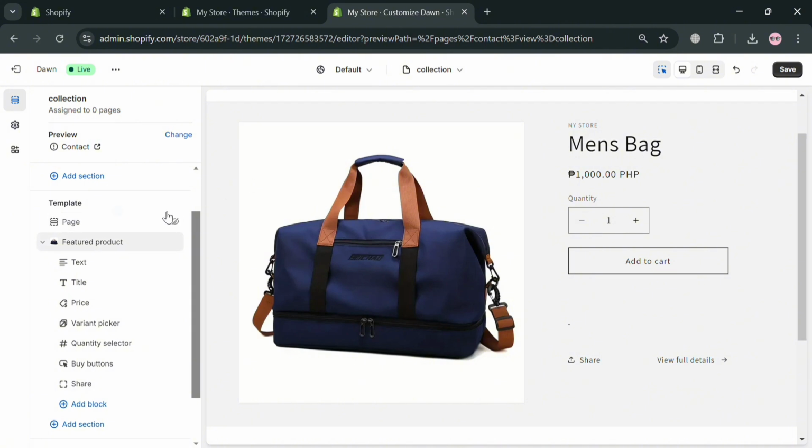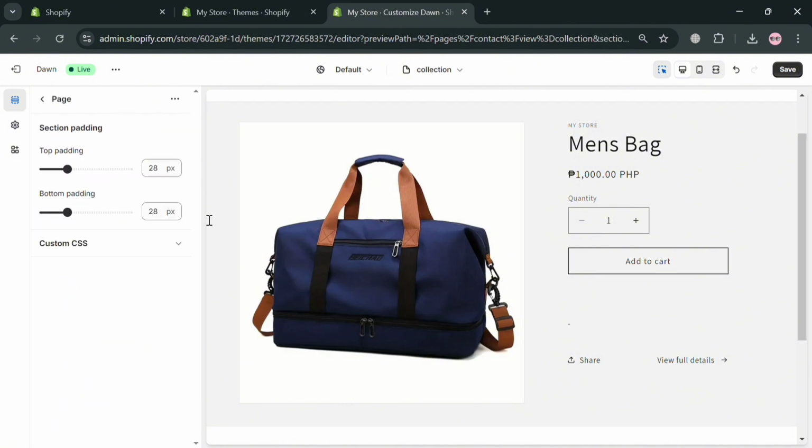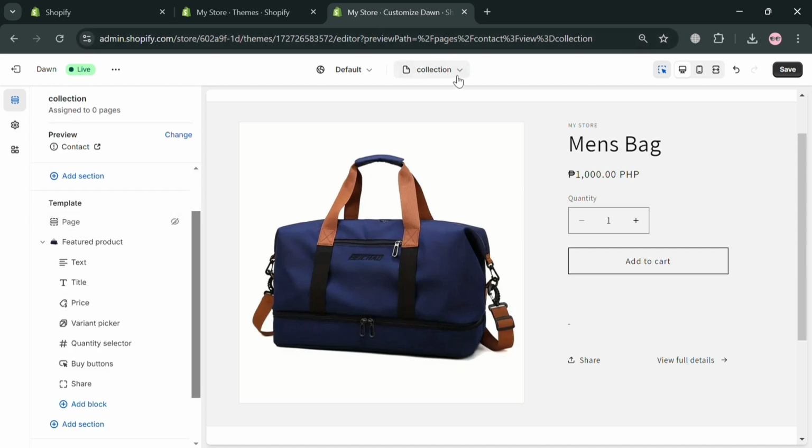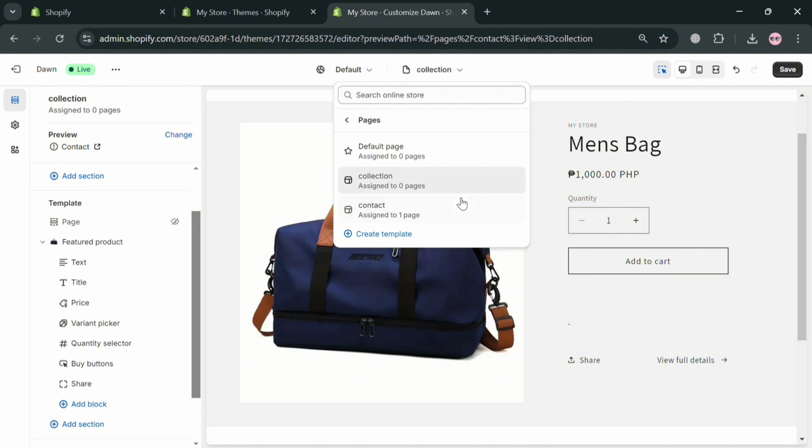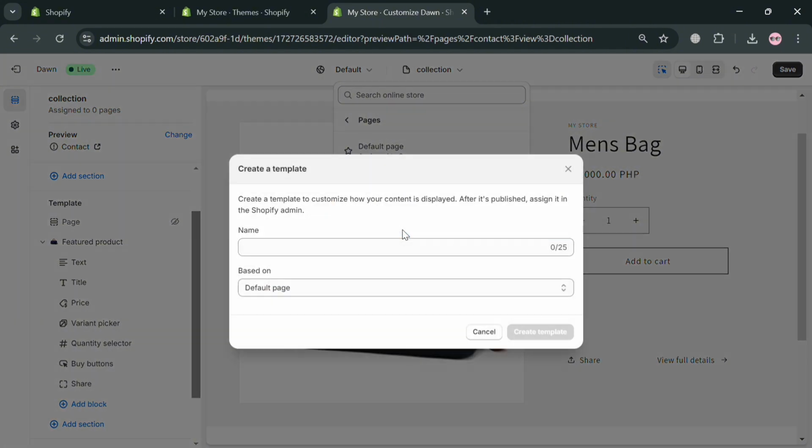But if you also want to add another product to another page, just proceed again by clicking on the top panel here on Pages, and click again on this page. In this pop-up window, simply select Create a Template. Again, do the same process of entering the name of this template of pages, choosing the default page as the base, and clicking the Create Template button to proceed.